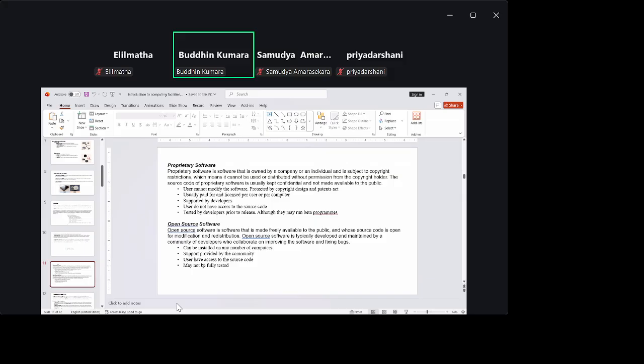That's why it may not be fully tested, but proprietary software is tested and then released. But with open source software, sometimes we have to face some issues, but don't worry about that. The community will support those issues and they can resolve them. These are the differences between proprietary and open source software. Are they clear?